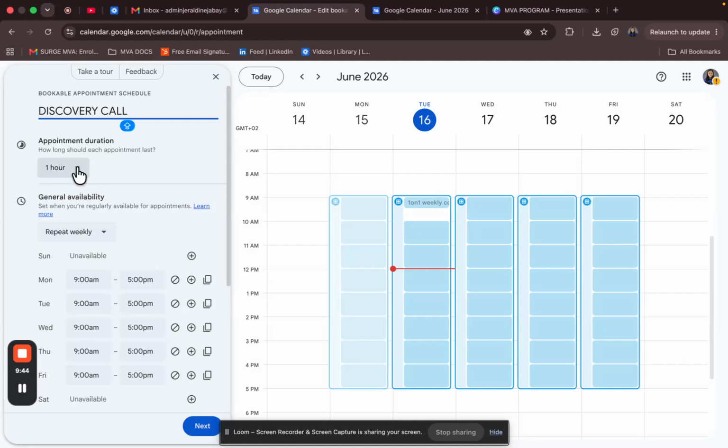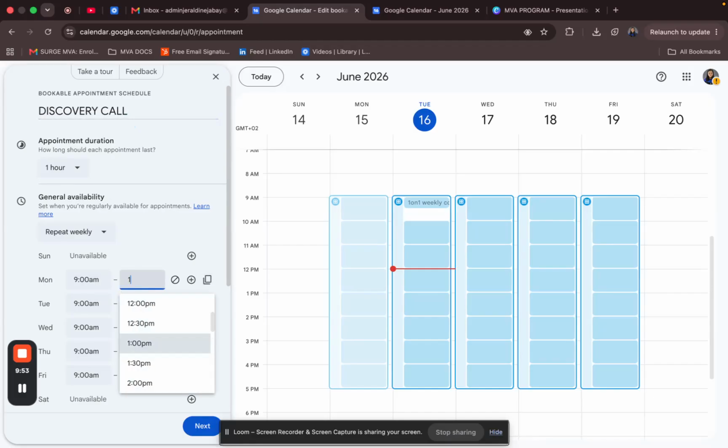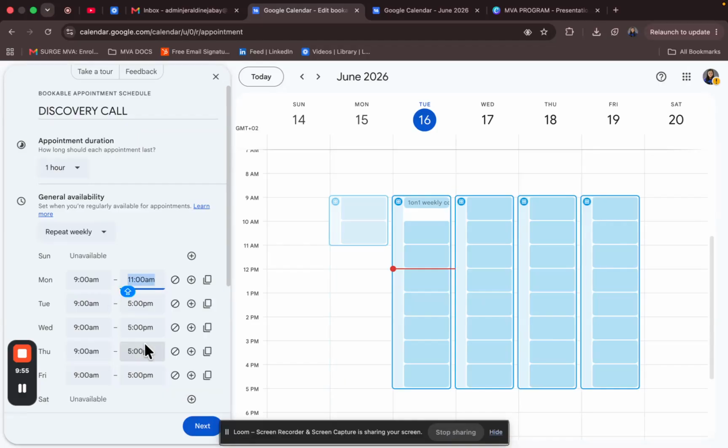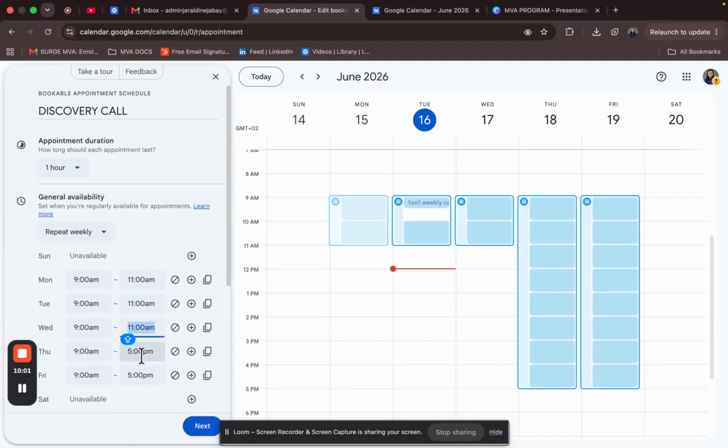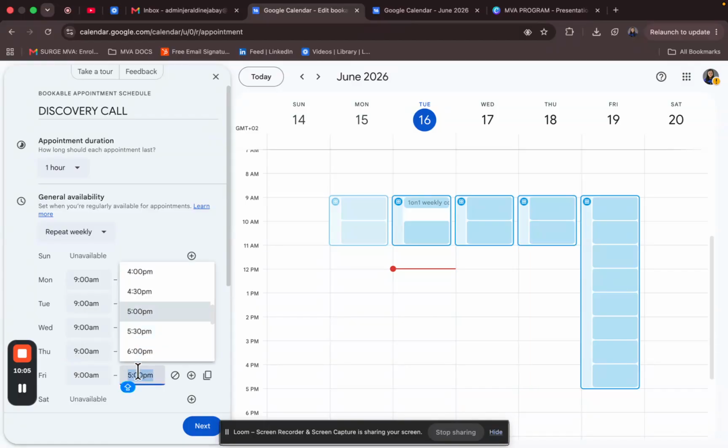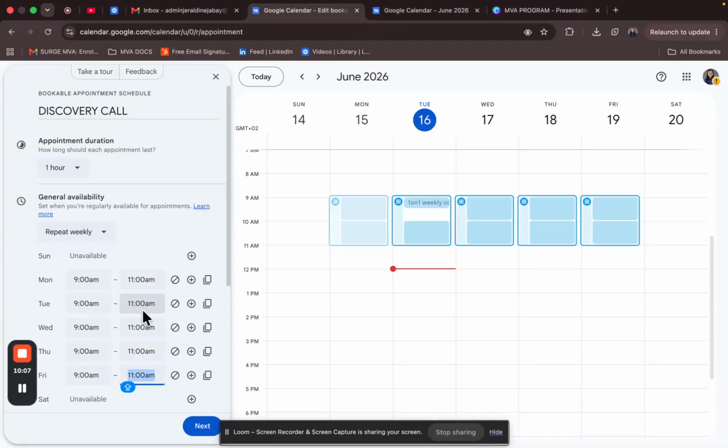And let's say, for example, it could be an hour or it could be 30 minutes. Depends. And here we have an option to input time. Let's say 9 a.m. until 11.